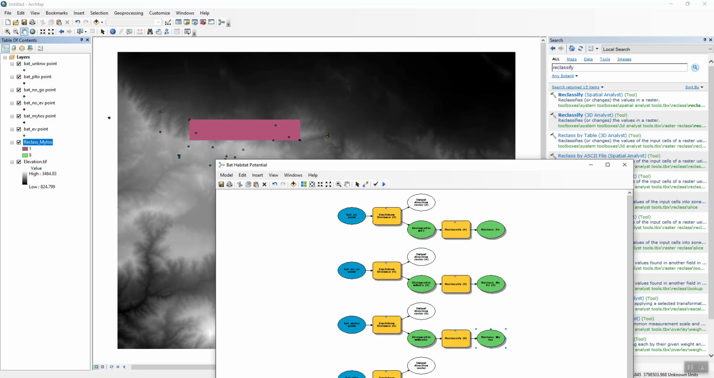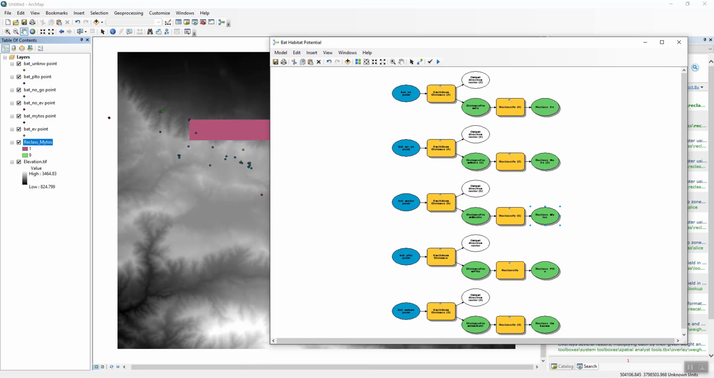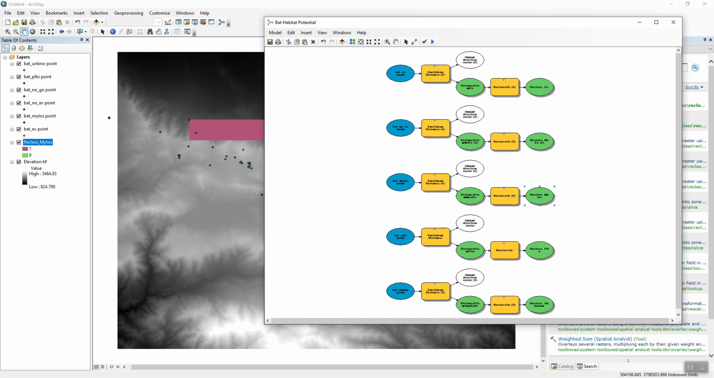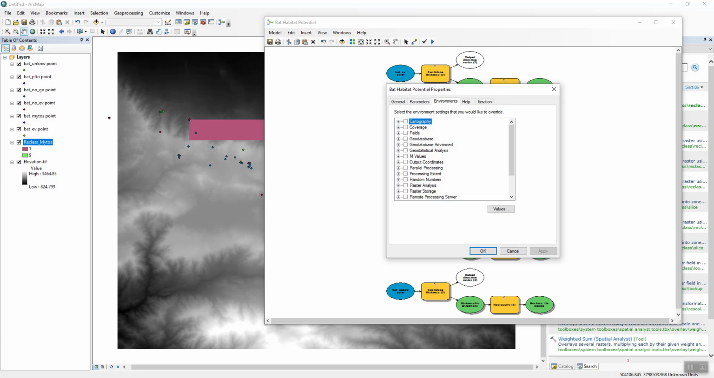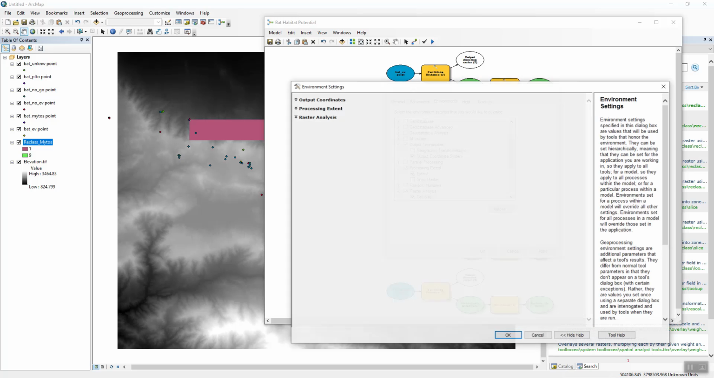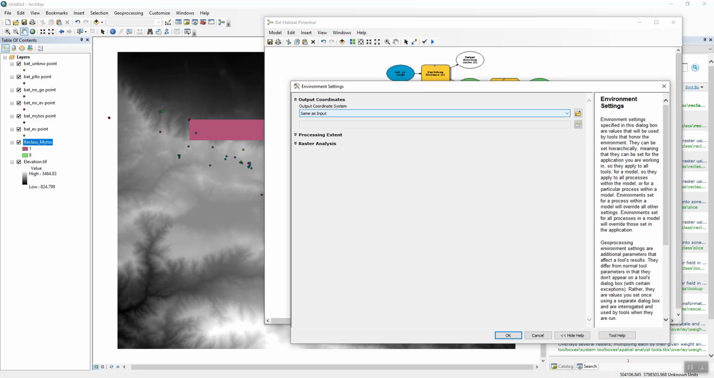Ooh, yes, and this again, I forgot my reminder in the beginning and it bit me. Model properties, environment, right? First thing you want to set is your output coordinate system. Second thing, raster analysis, is your cell size and your mask, and your processing extent. Set those values in your model.